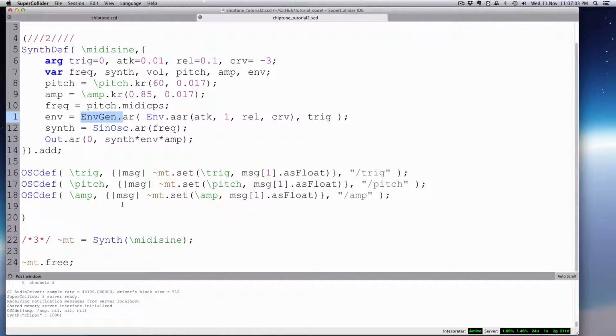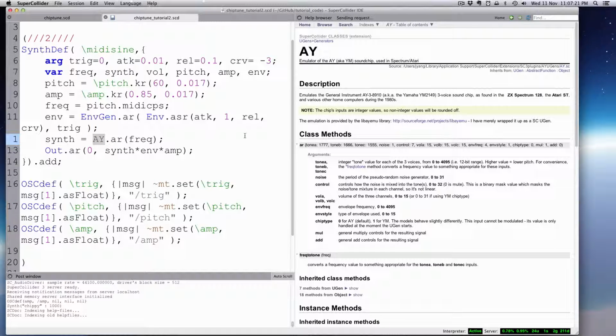All right, so let's start simply by saying that we're going to replace this oscillator. It's a simple synthesis recipe. We're just going to replace our oscillator with this nifty little chiptune generator, and it's called AY. We can look that up in the help file if we want to. It's a really nifty little thing. It's an emulator of the AY or the YM sound chip used in the Spectrum and Atari. I guess the Yamaha 2149, it gives you all this really interesting information. It sounds great. It was in various home computers in the 1980s, and it has a number of arguments.